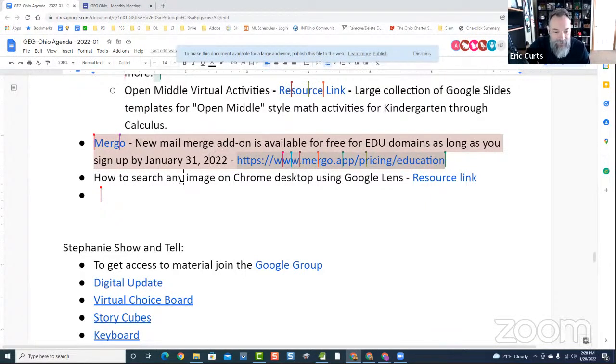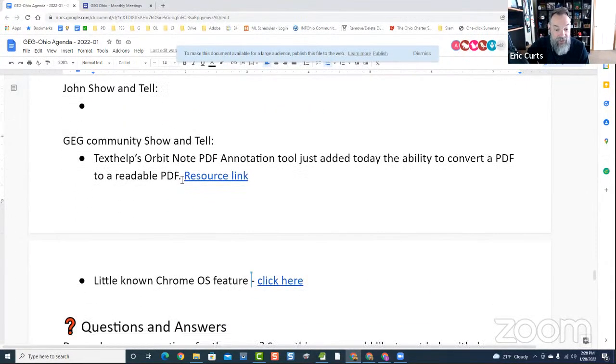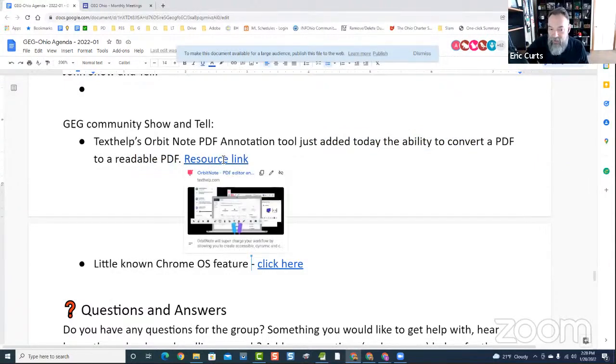So good stuff. And then let's see, like I said, somebody did add a few things in under the show and tell. One was that Text Helps Orbit Note. That is their PDF tool, kind of like Kami, that sort of DocHub. The Text Helps version is called Orbit Note. Says here that they just added today the ability to convert a PDF to a readable PDF. I didn't see that. I will have to check that out. That will be great to investigate.